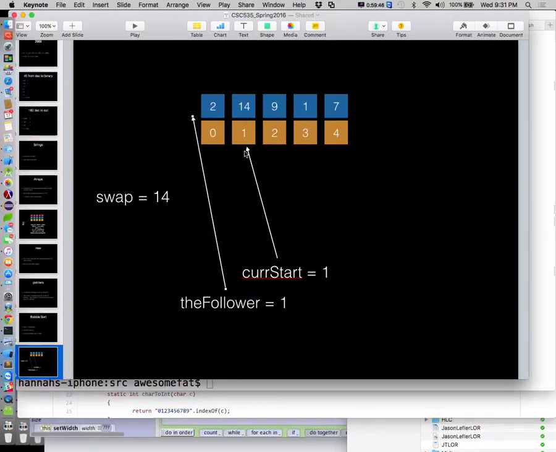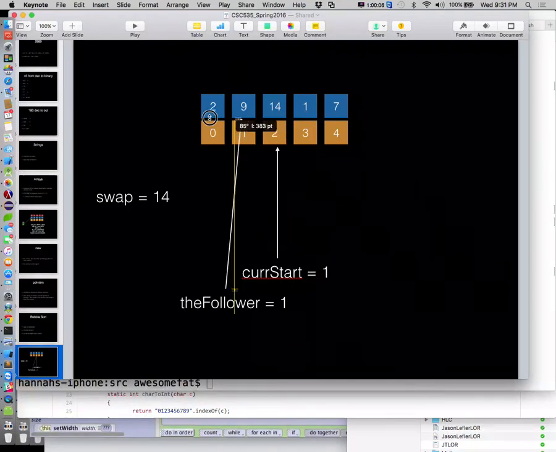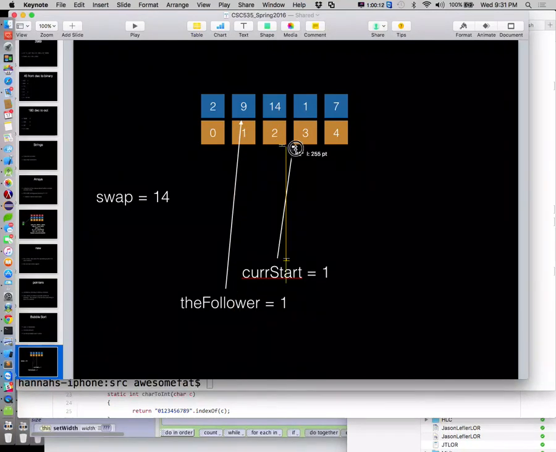So what do we do next? We adjust curStart by 1. We reset the follower. We ask the question, should a 9 come before the 14? Yes. We do the swap. The follower follows. Should a 9 come before a 2? Nope. So we're done. Increment curStart. Reset the follower.